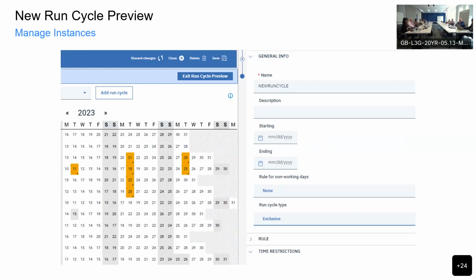Another thing, we focused on managing instances, and you can do it directly from the preview. So you don't have to switch every time and create the definition and then go back to the preview. You can easily add new run cycles directly from the preview. So if you already have some run cycle instances defined and you want to add more, you can do it directly from here by clicking on the Add Run Cycle button.